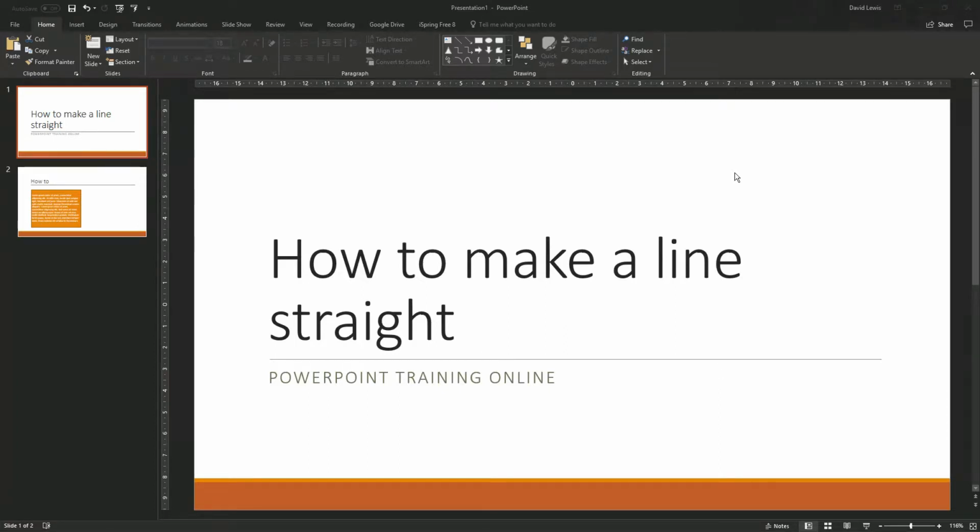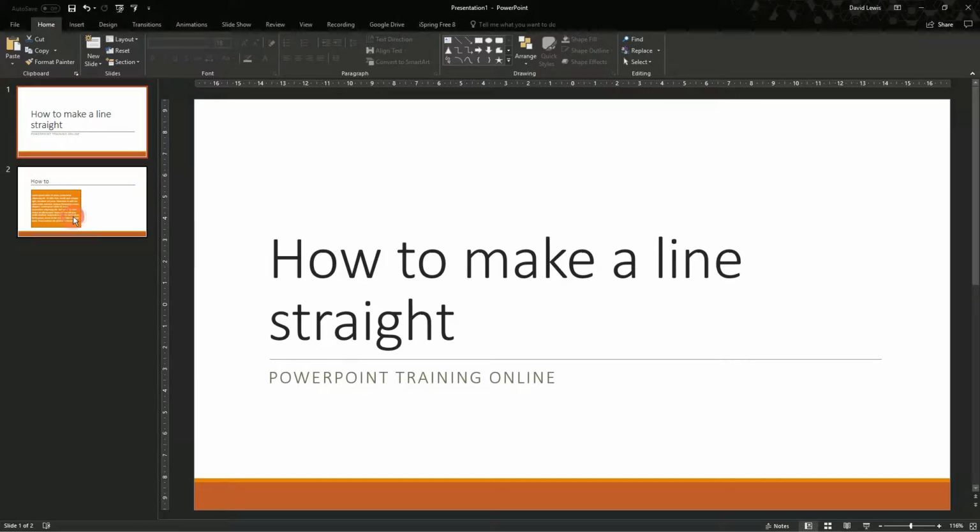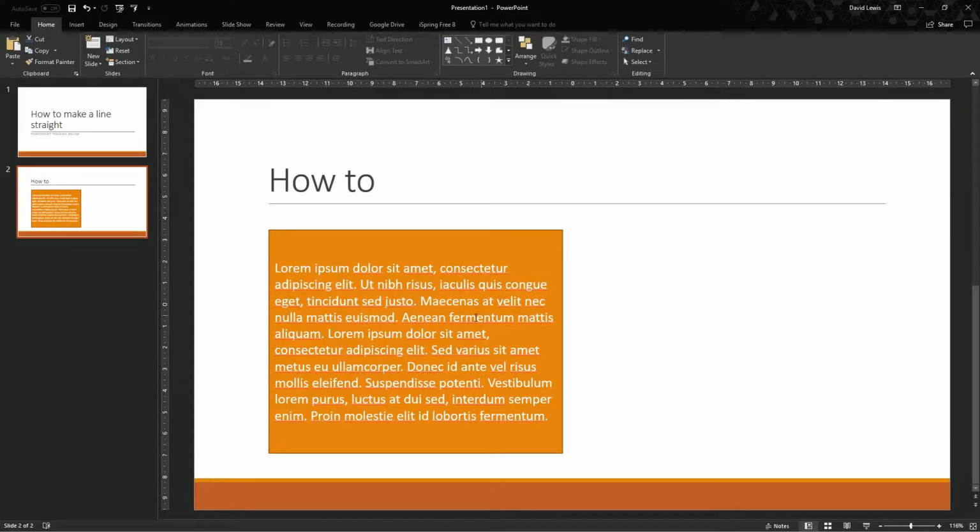Today I want to cover one of my biggest bugbears in PowerPoint. It's how to make a line straight. I spend a lot of time working with lines. You can see here, in this slide, I've got a box and I want to put an image here, but I want to separate the box with a line. So I want to put two lines here like this so that I can put the image in between.